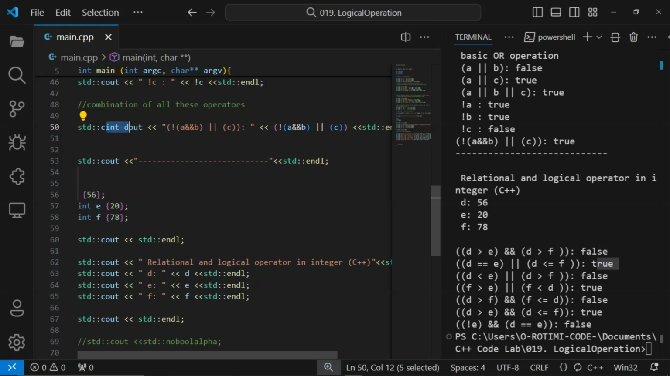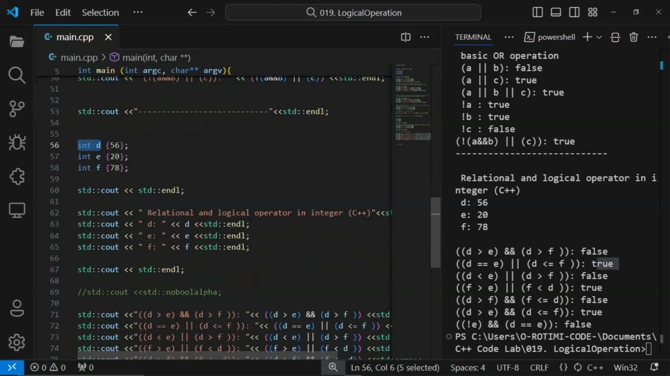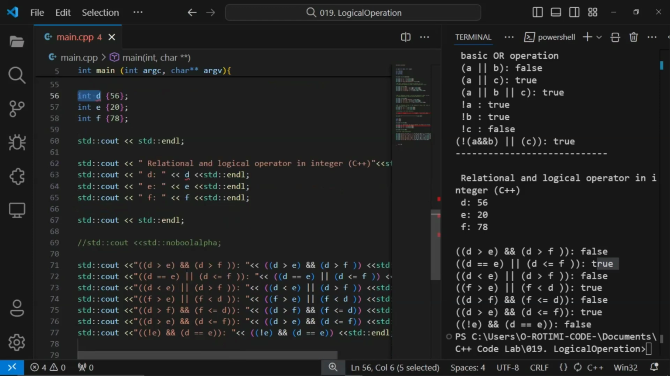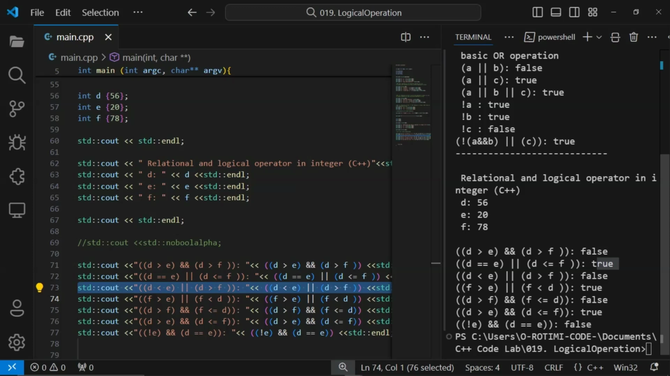Oh, sorry about that. D is greater than F. D is not greater than F. D is actually 56 and F is actually 78. But we said or operator, with the or operators it should return true. D is greater than F. D is less than E.